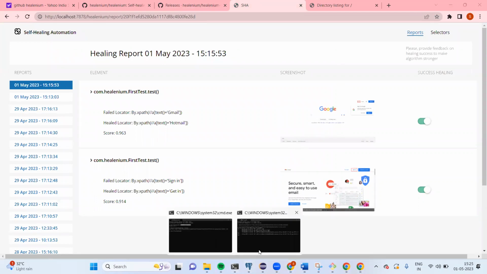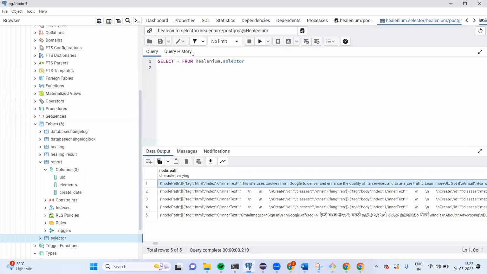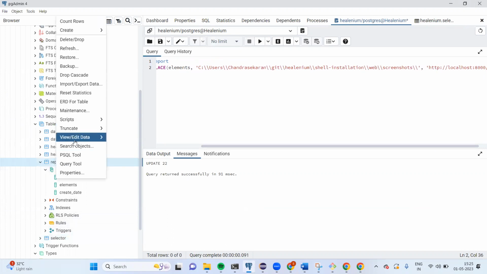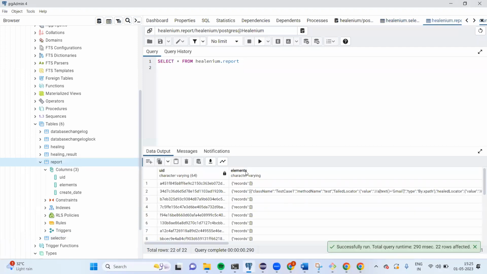So for that, what you do is, wherever the screenshot is, just go into that directory and run python -m http.server. And then coming back, you just change the Healenium report. What you are doing is just updating the report: set elements, replace the elements. The element is nothing but these elements in the report.